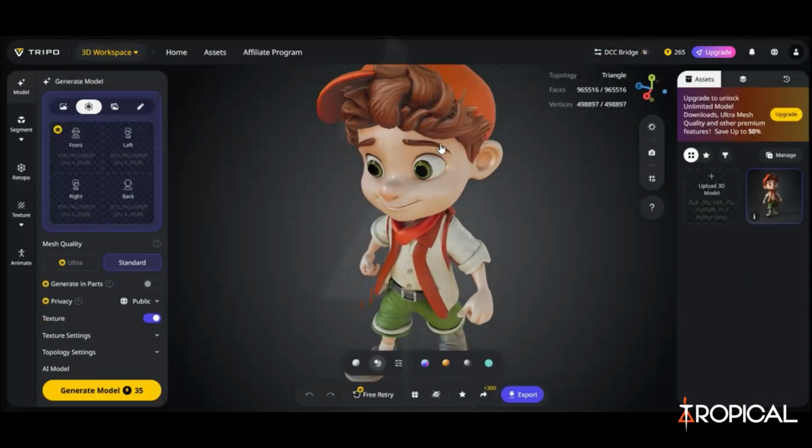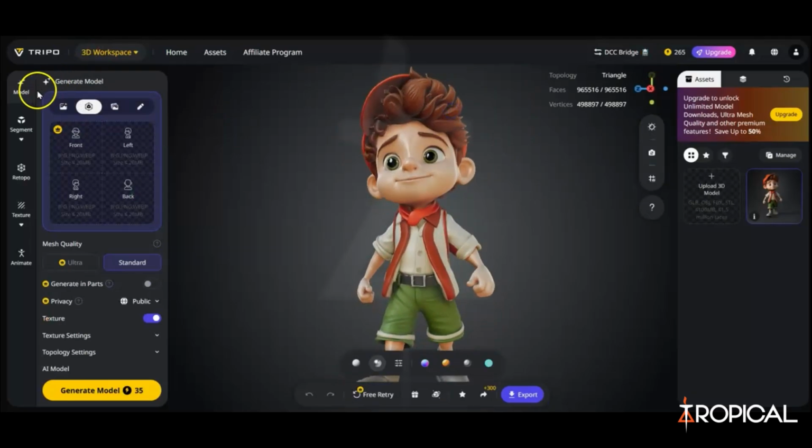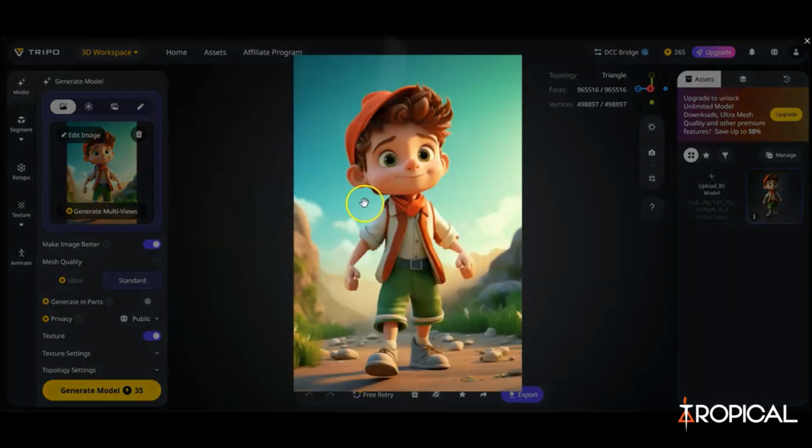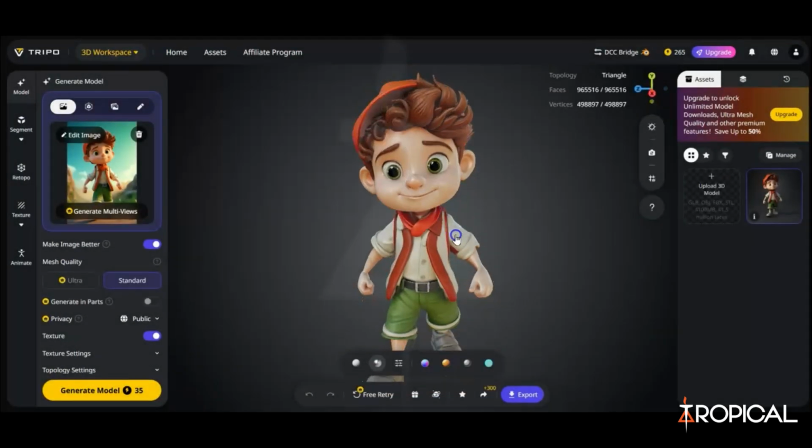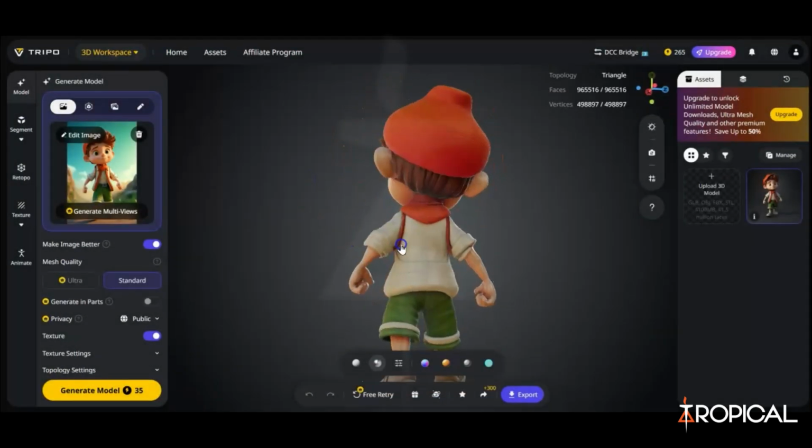So this took around 5 minutes to generate this. We had uploaded, as you remember, this image right here, and using this as a reference, this has created this whole 3D model right here.